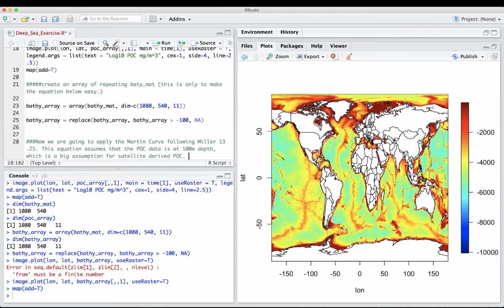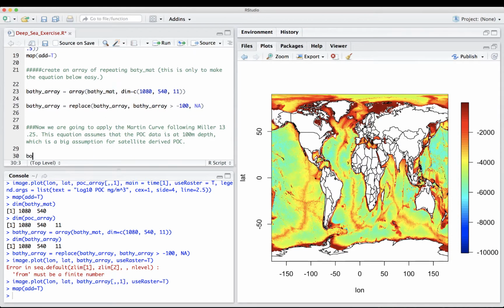So bottom POC, how much is hitting the bottom? Bottom POC equals our POC array. That's how much is going in. And we want to compute depth, although we need to put in now our depths. And the equation assumes they're all positive, so I'll just take the absolute value of it, divided by 100. This is coming right out of your lectures and the book. And I'm going to raise this to negative 0.82.